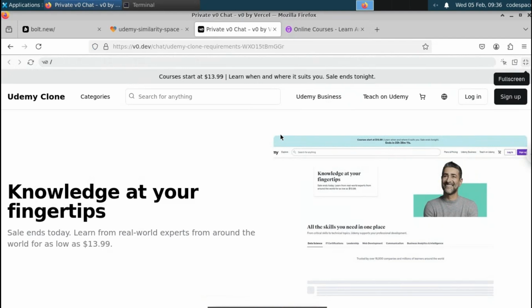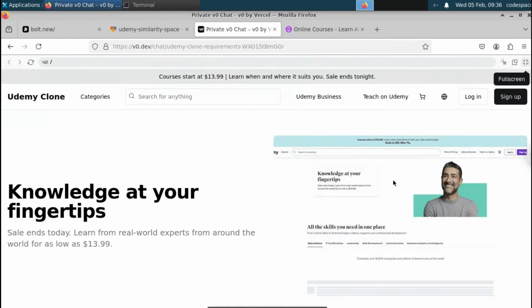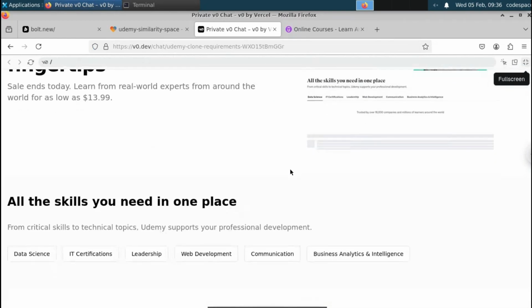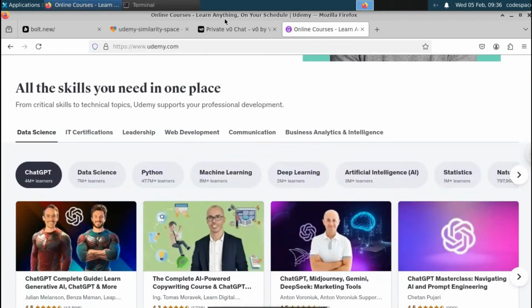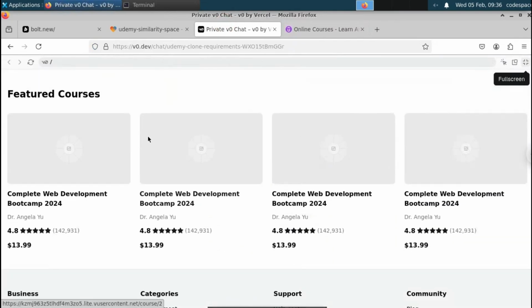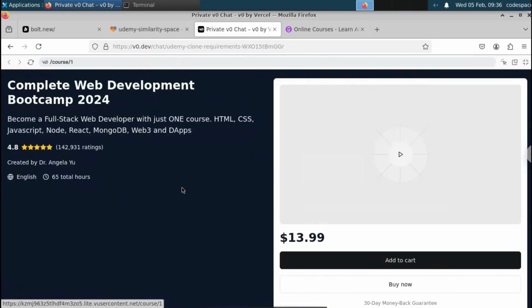You can see that we have an interface very similar to udemy.com. If you go to udemy.com, you can see the top section, and this is what we have at v0.dev also. The nav bar and the banner are also similar to udemy.com, but it just takes screenshots and pastes those images here. You can see that this is a screenshot of the live website. It just takes a snapshot of udemy.com and places it there. Below that we have the courses, but it doesn't add any images. You can see that we don't have any images.